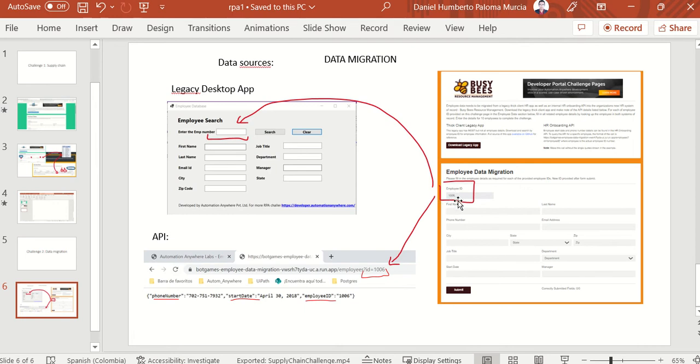So I'm going to show you the manual process. You look for the employee ID, search the employee number here, get all these fields, first name, last name, and other information, and you fill these fields. And from the API, you also get this information of the employee, and fill this form, and at the end click the submit button.